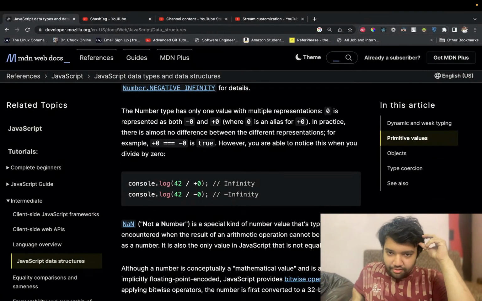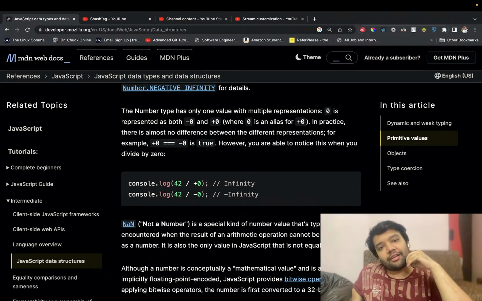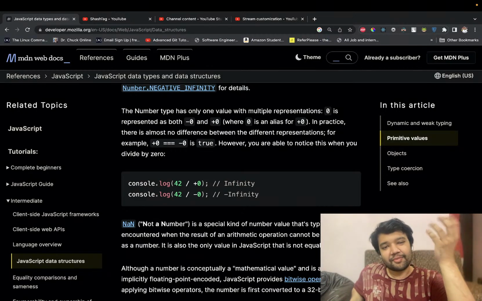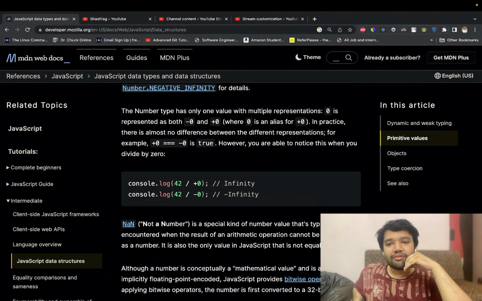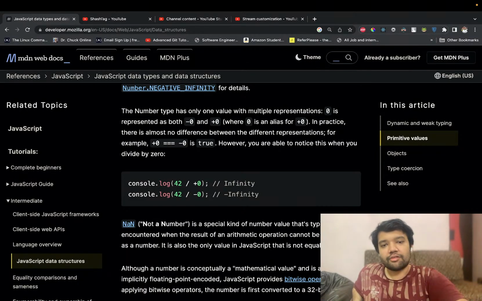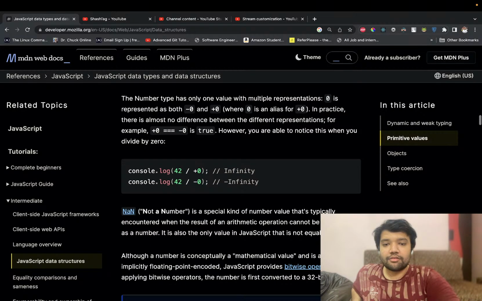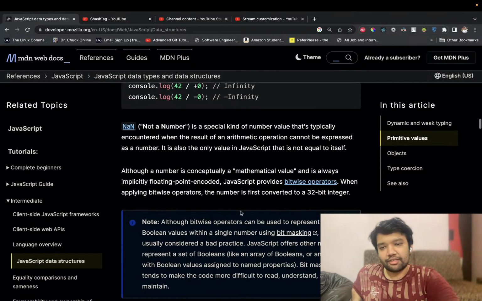The number type has only one value with multiple representations. 0 is represented as both minus 0 and plus 0, where 0 is an alias for plus 0. In practice, there is almost no difference between the different representations: plus 0 === minus 0 is true. However, you are able to notice when you divide by 0. Okay, you get plus infinity and minus infinity.